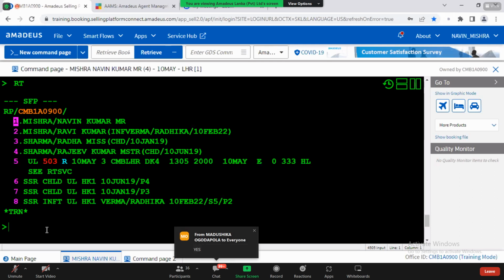How do you associate the infant name to an adult? Will you associate it with an adult without consulting the airline? Yes or no? So you must consult, and once the airline gives you approval, then only you can perform this command. All right. Now we were discussing the fares.